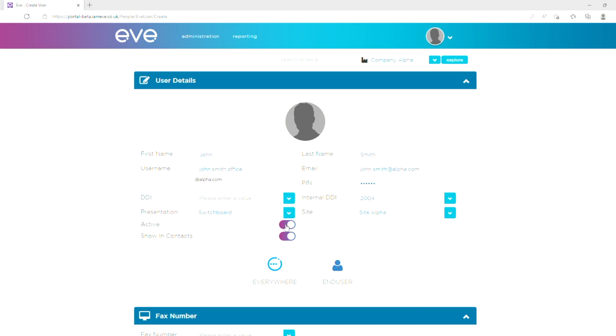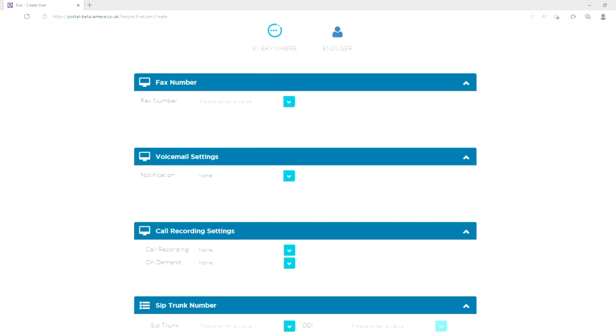The active toggle will enable or disable the user. Show in Contacts will show the user listed in the contact directory. Should there be any requirement for fax to email, you can select a number which is to receive faxes, which will be then converted and sent to the email address associated against the user.